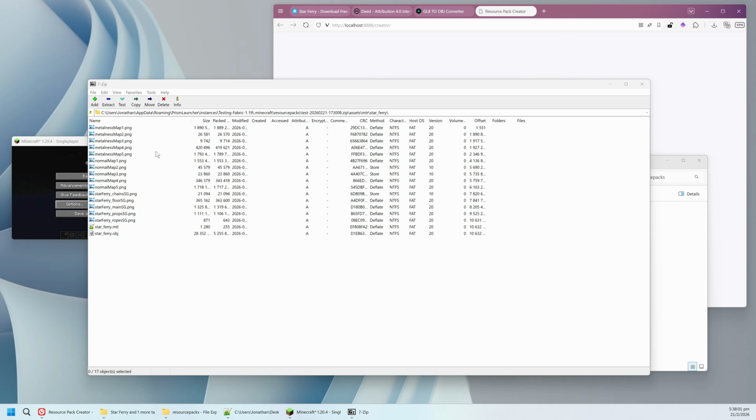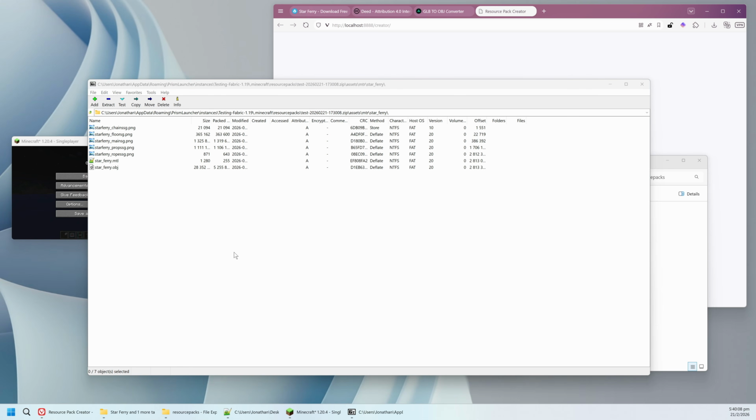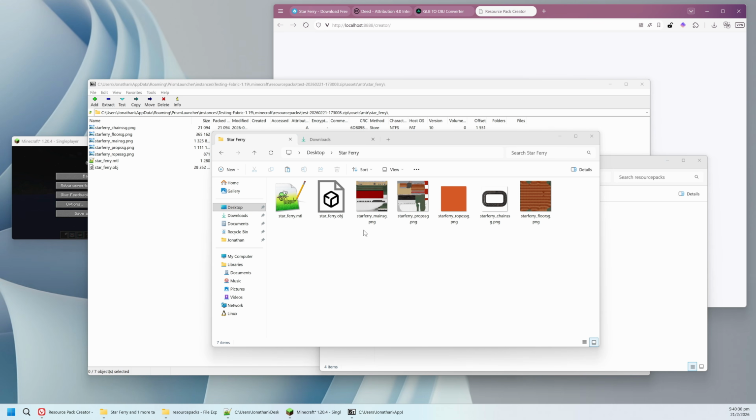Oh, one thing that I almost forgot about is that these resource textures need to be all lowercase, including the MTL and OBJ files. I just finished renaming them. You notice that I also deleted the normal maps, roughness, and all that stuff because we technically don't need them. Minecraft doesn't know how to read these files, at least not without shaders, so we're going to leave them out.